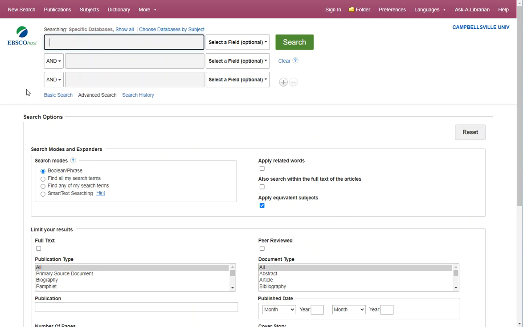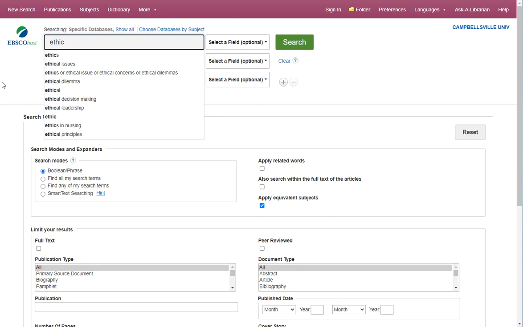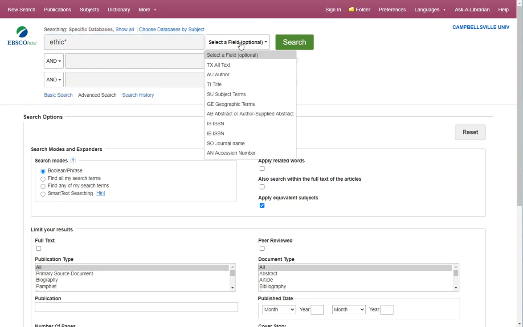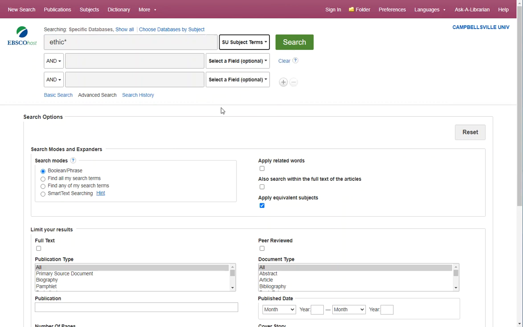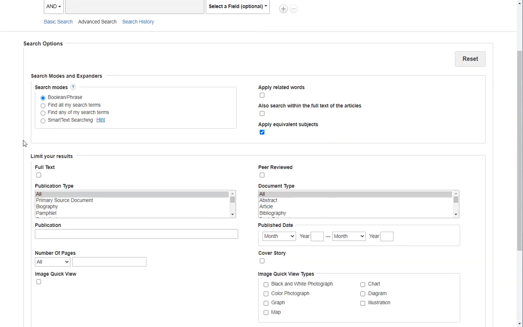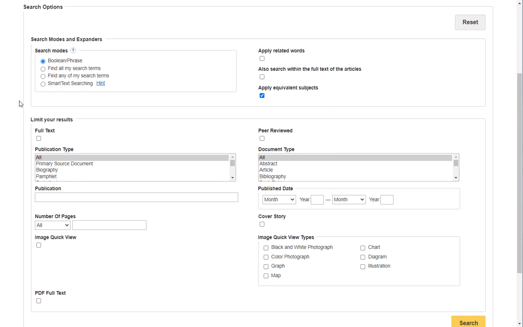And as I typically do, I will use ethic with an asterisk as my subject term usage, and then go down here and take a look at options. It allows me to do equivalent subjects, so there could be other subjects that are also related to something that doesn't just have the word ethic itself in it.